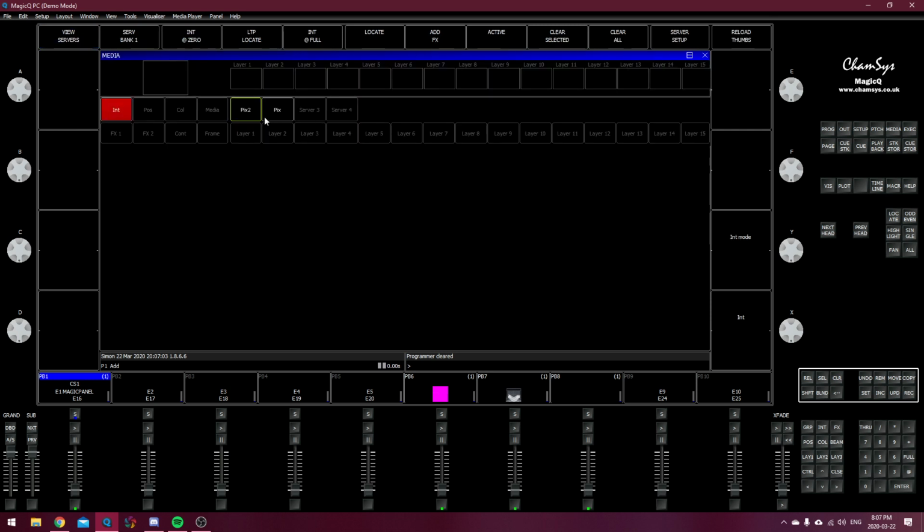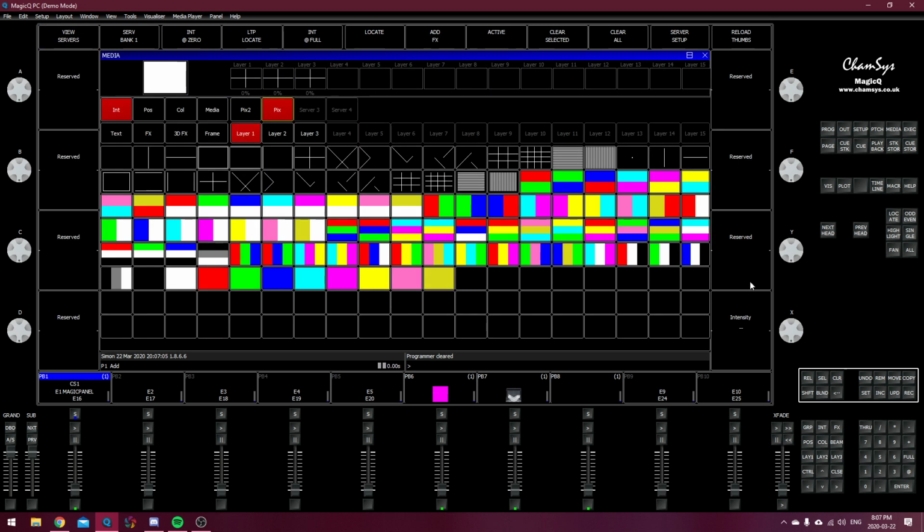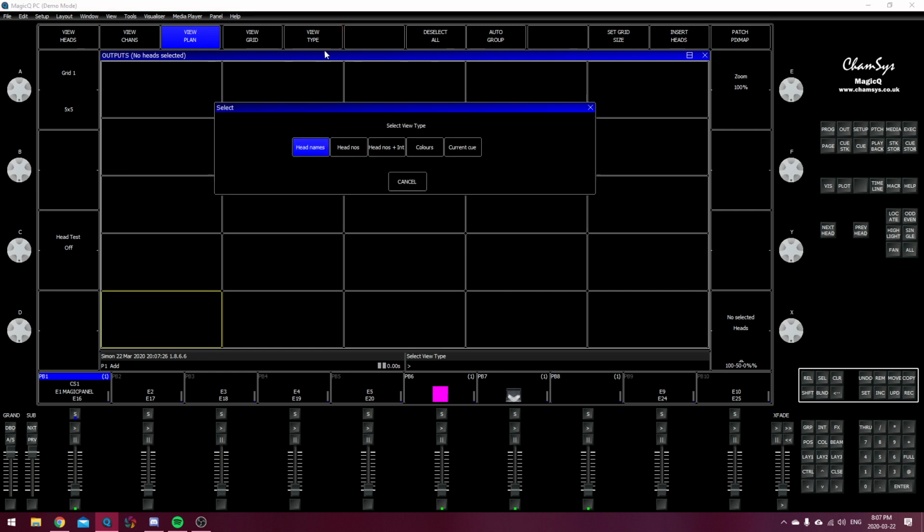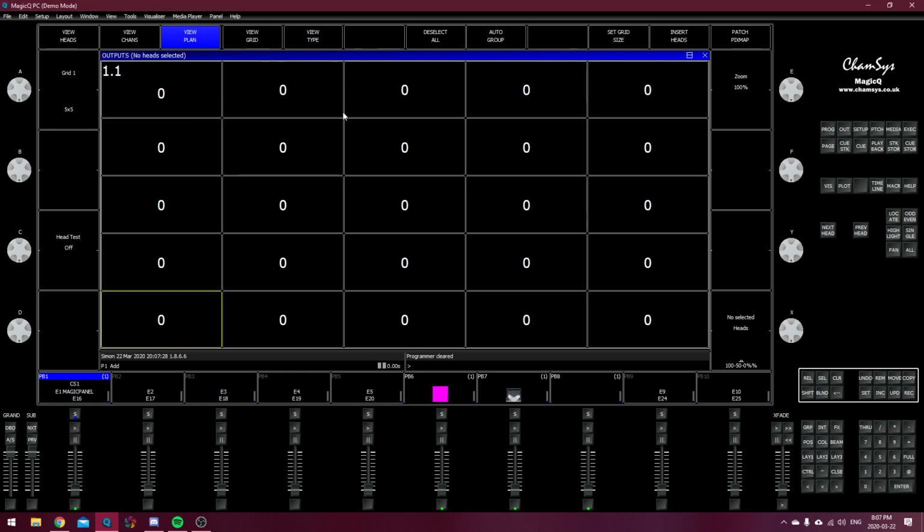But let's go to the media window. I've patched two of them, 2 pixel maps, because I wanted to mess around and break it a few times just to see how it works. And so what I've done is, here, let's go to this. This is the one, I only have one, it's a demo.